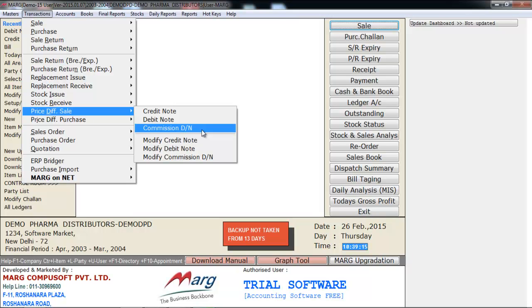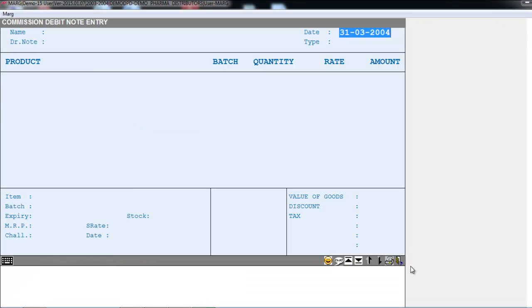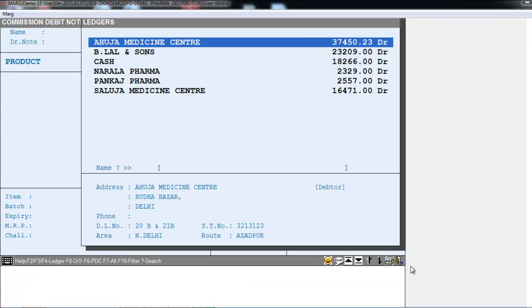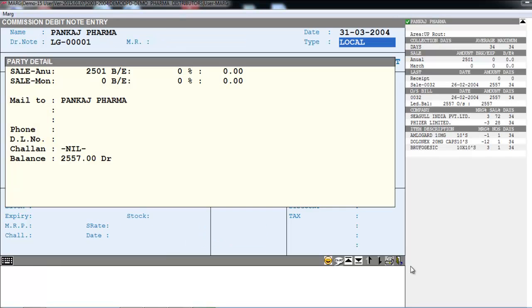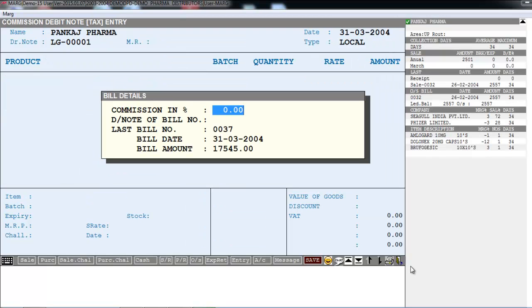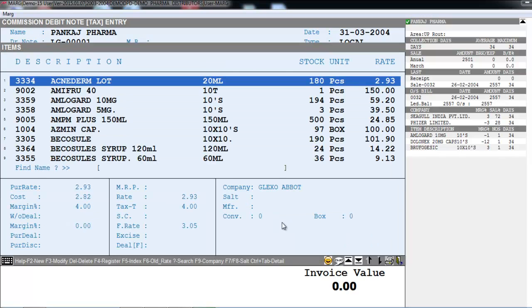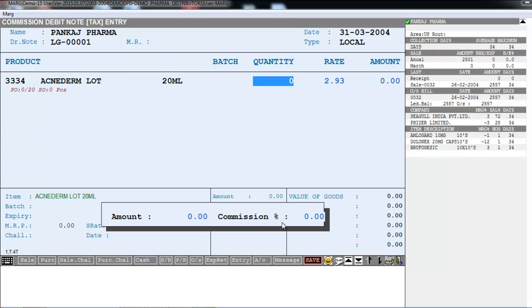Commission debit note is basically used when we have sold the item at the purchase amount. So after selecting the commission debit note, enter the date. Now select the party or ledger from the ledgers window. For example, we select Pankaj Pharma, then press enter. As you press enter, it will show the bill details window. If you remember the bill number of the debit note, then you can enter that debit note number here. Otherwise, press the enter key. After that, you will select the item. For example, we select Syndrome Lot.